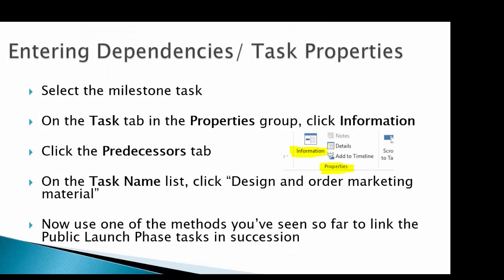Now let's take a look at another way to add the dependency. Select the Milestone task. On the Task tab, in the Properties group, click on Information. Then click on the Predecessors tab of the pop-up information box. On the Task Name column, note that it is a drop-down. Select the task name Design and Order Marketing Material. We just added another dependency with another method. Next, using one of the methods we've seen so far, link the public launch phase tasks in succession.